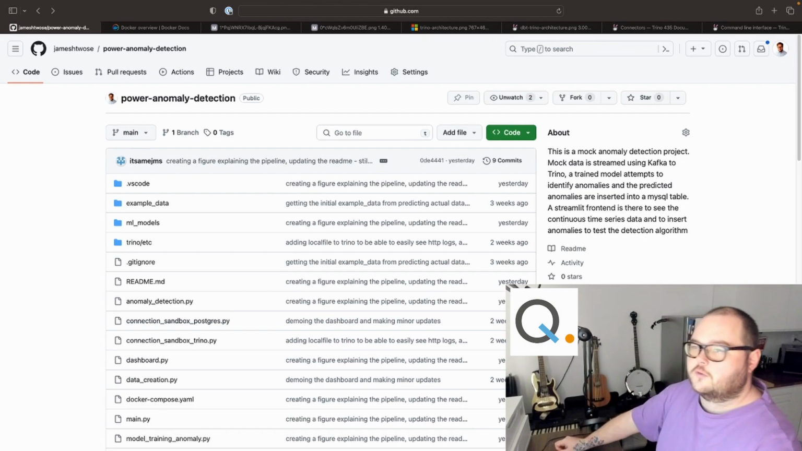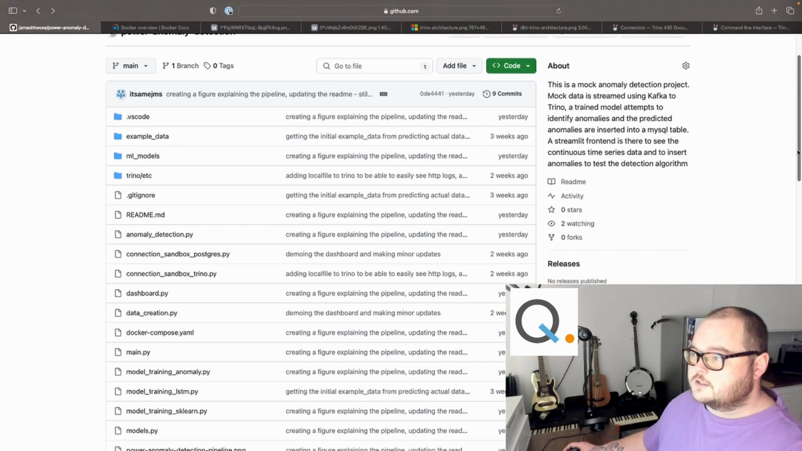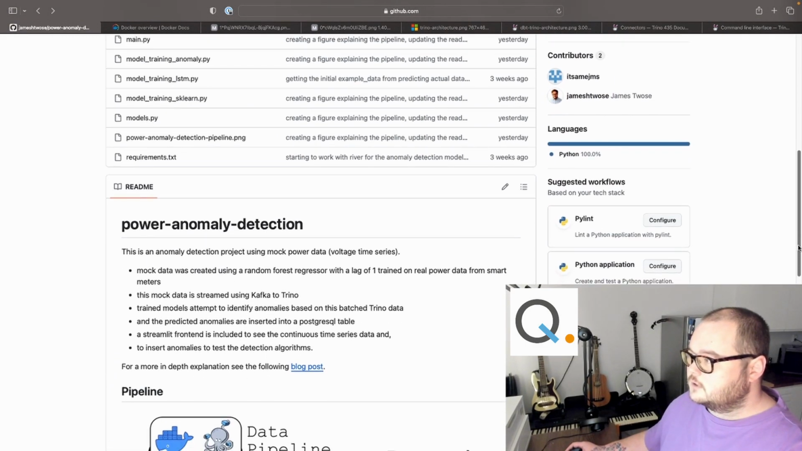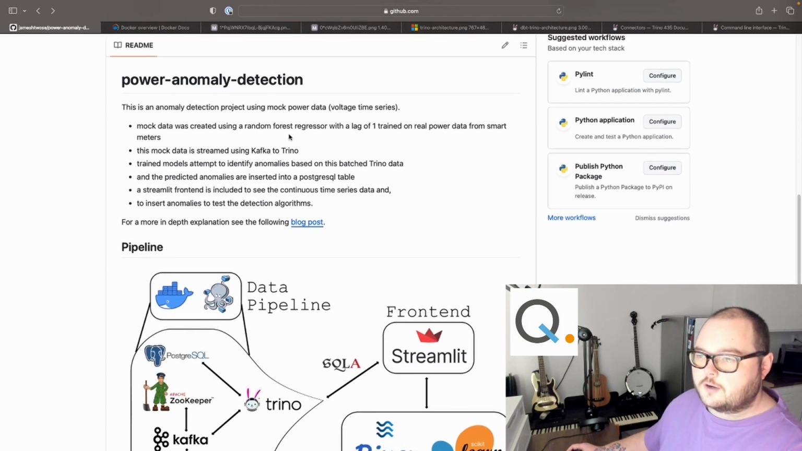Today we're going to walk through a power anomaly detection dashboard that I've created with the aim of trying out different anomaly detection models to look into voltage data, mock voltage data coming from smart meters. So that is essentially what we're trying to do here: grab mock data created based on real data.